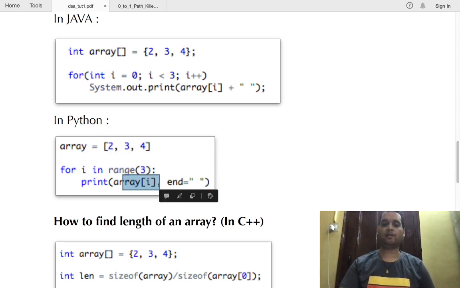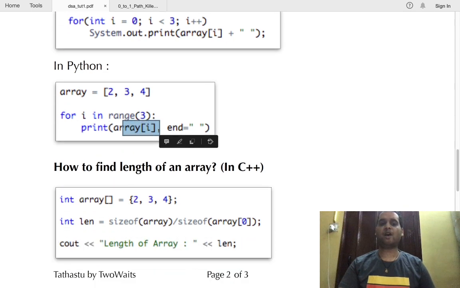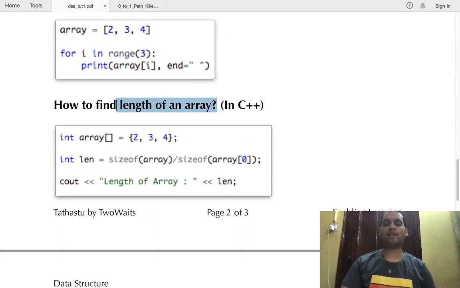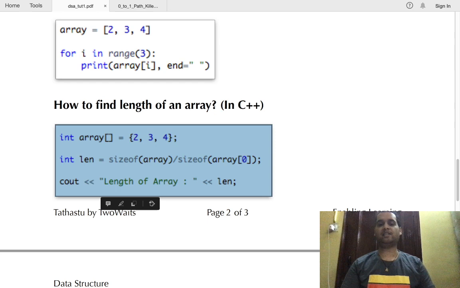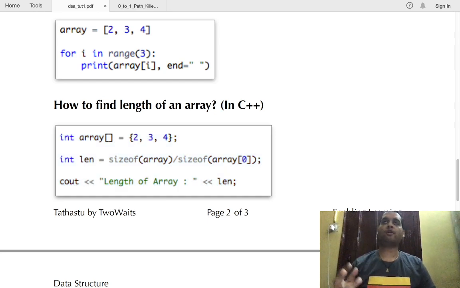Okay. Next is how to find the length of an array. Sometimes we have an array, but we don't know the length of it. So how to find it, we'll discuss in C++ and then in other languages. Array is defined. You have the variable array, and you want to find the size of the array. As we know, let's say there are 3 elements in this case, so what will be the total size of the array? It will be 3 into 4 bytes of individual ints, so that will be 12 bytes.